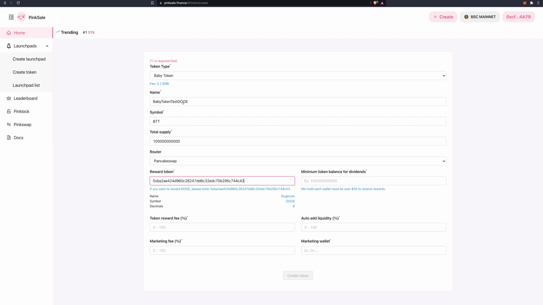If I wanted to reward my holders with XRP, I would go to BSC scan and find the contract address for XRP. And the same thing for Cake, Link, or whatever other token I want to reward my holders with. But for the sake of this example, let's say that we're going to choose Doge, okay? And as you can see, this self-populates.